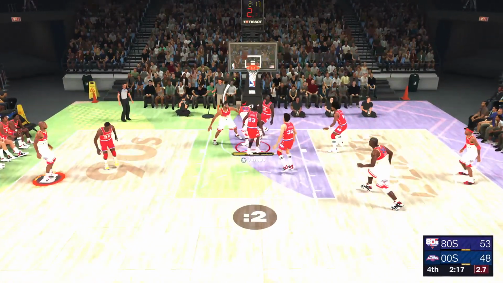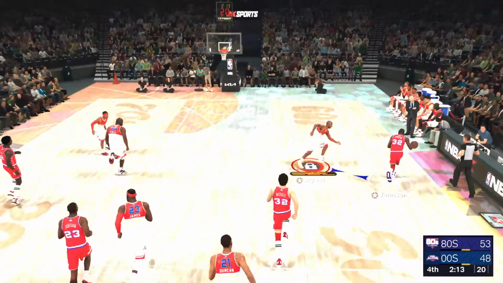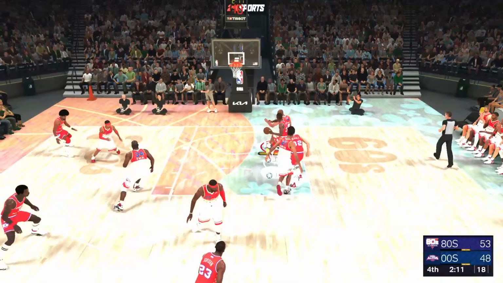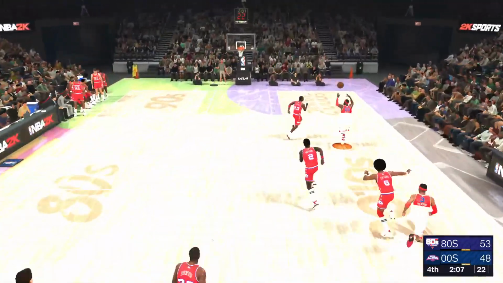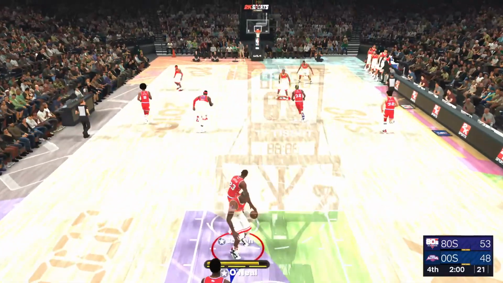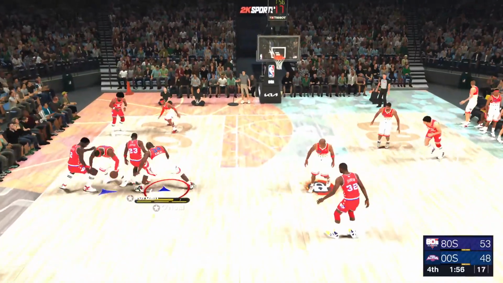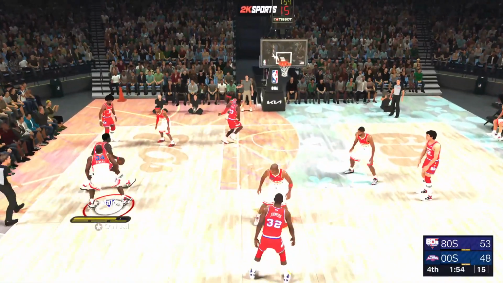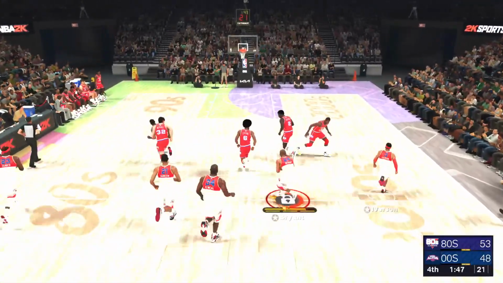Here's LeBron. Some solid defense by Malone. Johnson goes in. Can't connect from short range. The 2000s team with the ball. They've given up just 8 points in the fourth quarter. 2 minutes remaining in the game. The 80s team with the ball. It's a 5-point game. Down low. And that one is off. Good D by LeBron.